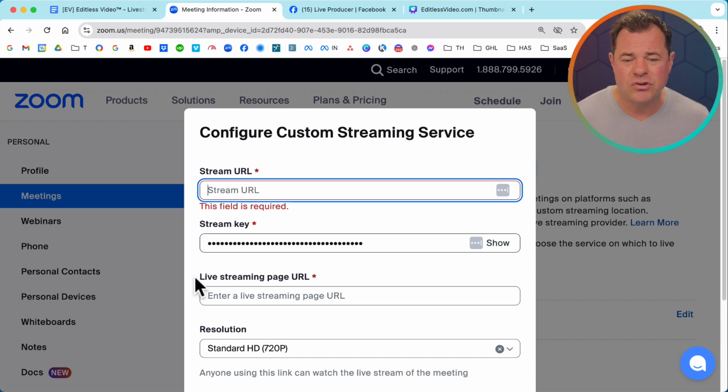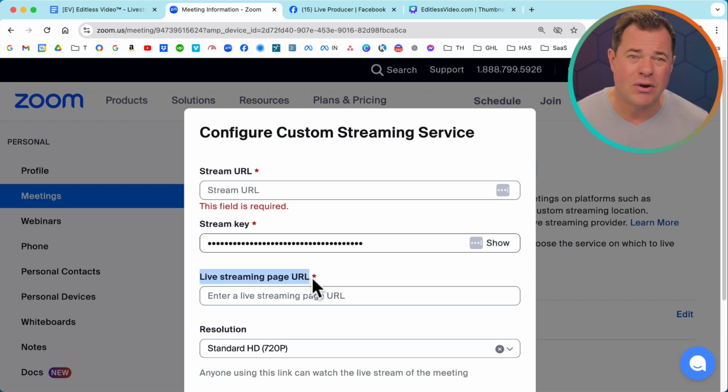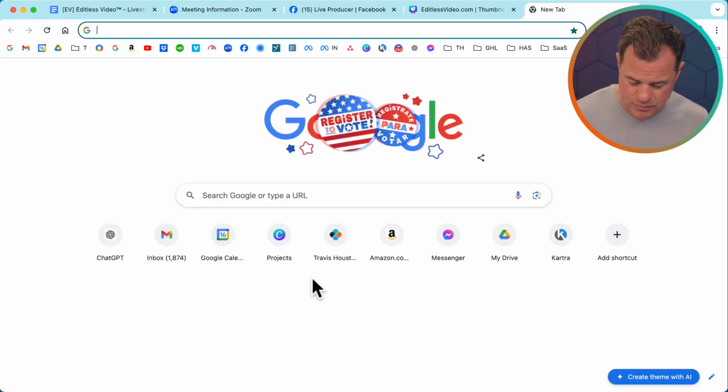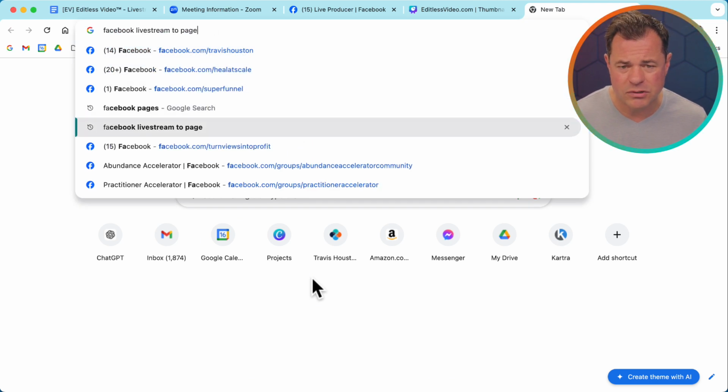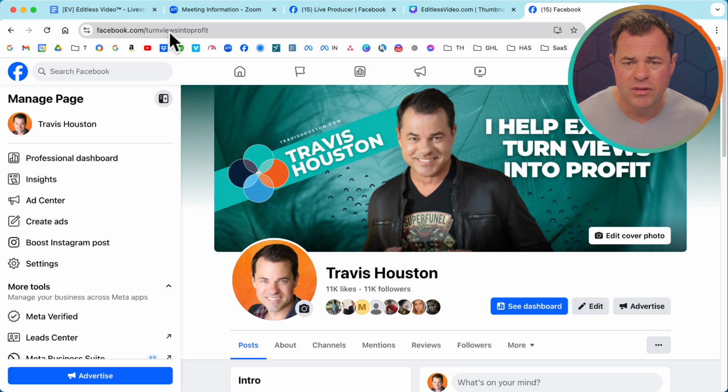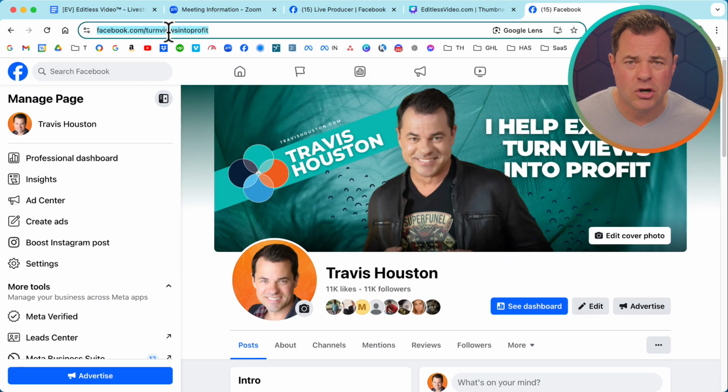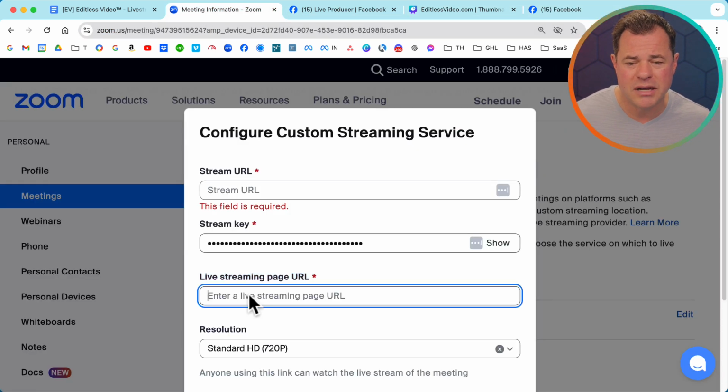And then live streaming page URL. Okay, this is your page. So I'm going to go over to my Facebook page, facebook.com/turnviewsintoprofit is my page, and I can tell it's my image with that orange background. That's the correct one. So I'm going to come back over to Zoom and put that in here.